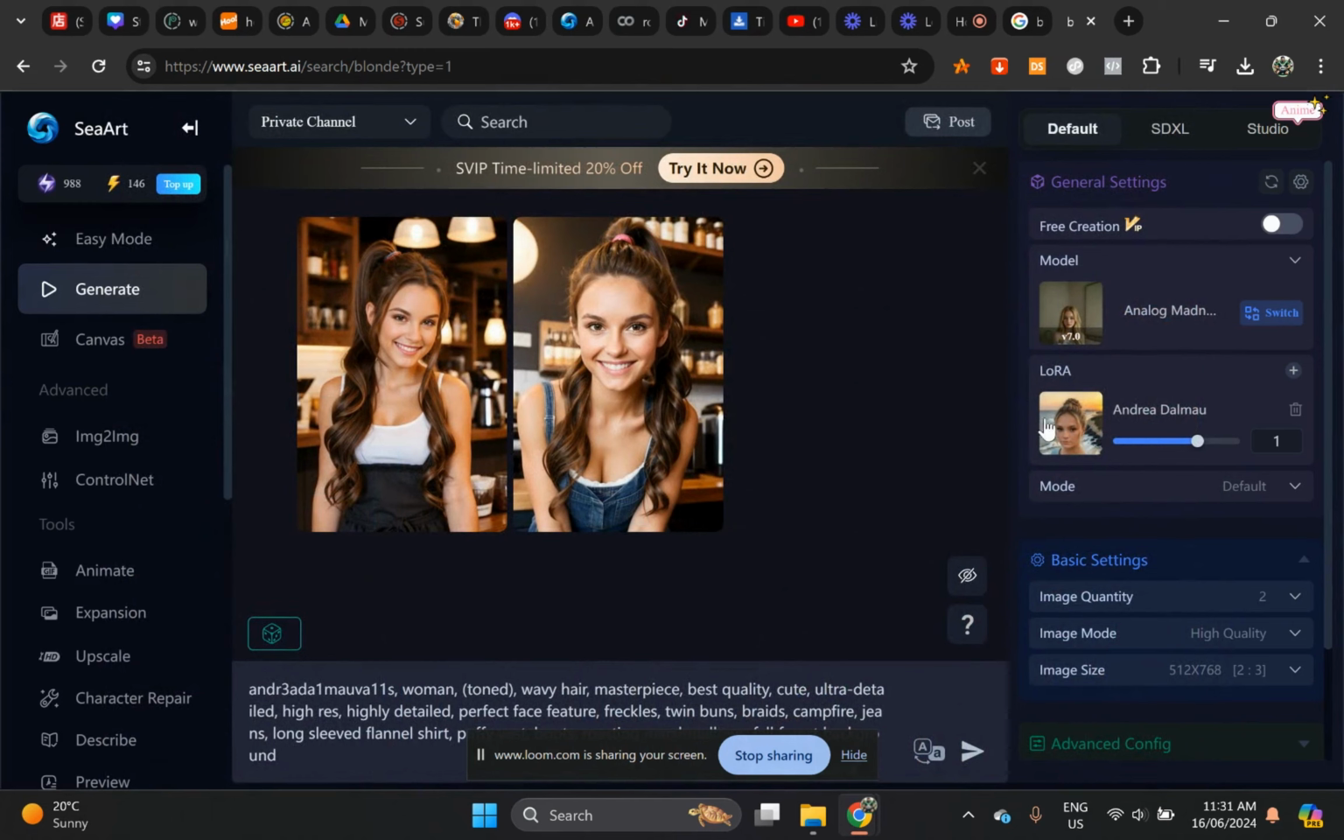So we've got Andre Delmu. As you can see down here, we've got the different prompts. Woman, toned, wavy hair, masterpiece, best quality, cute, ultra detailed, high res. This is just a bunch of prompts, which is what you're going to use to generate your image. You're basically telling the AI, this is what I want to see, and it's going to spit it out through the algorithms or whatever. I can't really explain it, but I'm going to hide that. And we've got freckles, twin buns, braids, campfire, jeans, long sleeve flannel shirt, puffy boots, whatever.